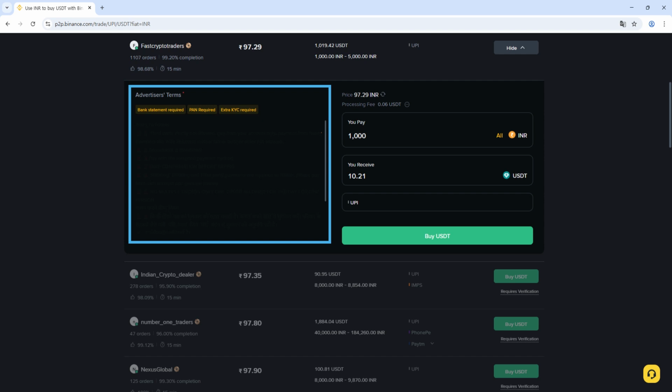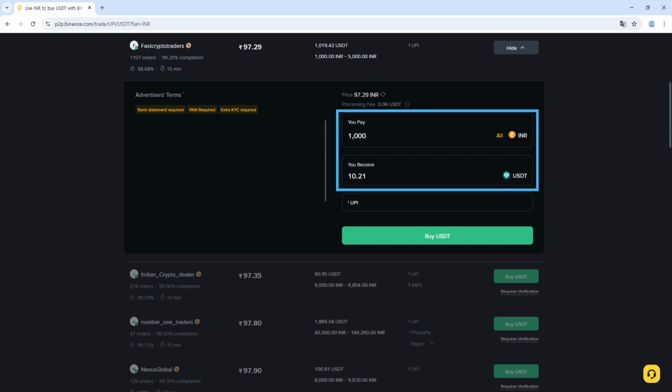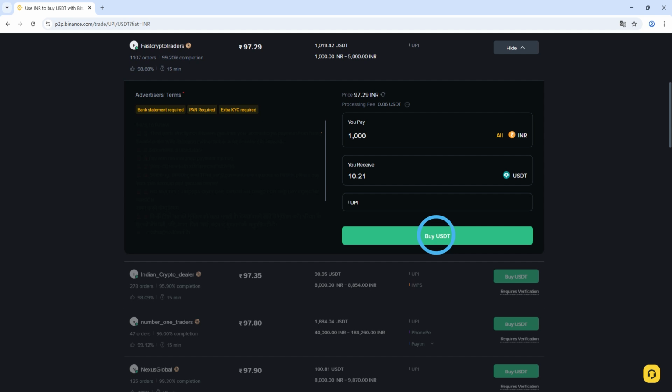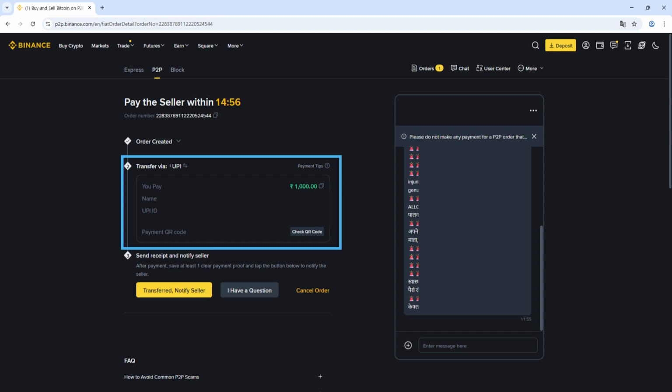Before continuing, read the seller's payment instructions carefully. Enter the exact amount of USDT you want to purchase. If everything looks correct, tap Buy USDT to proceed. On the next screen, the seller's name and payment details will appear. Depending on the payment option, a QR code might also be shown.